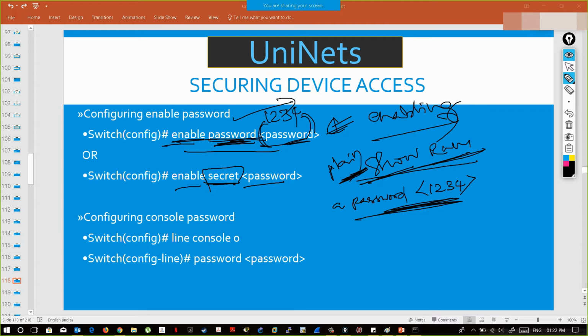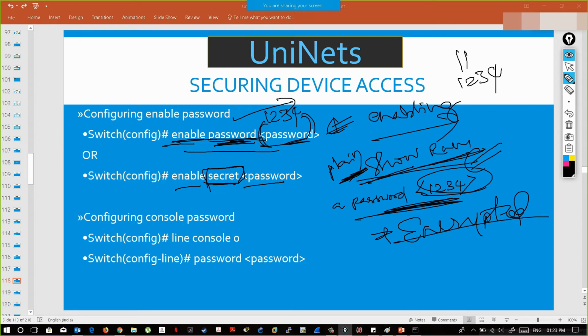What secret will do is encrypt it. It will not show it as it is. Your password is 1234, but it will be encrypted in some other manner. He cannot understand it.